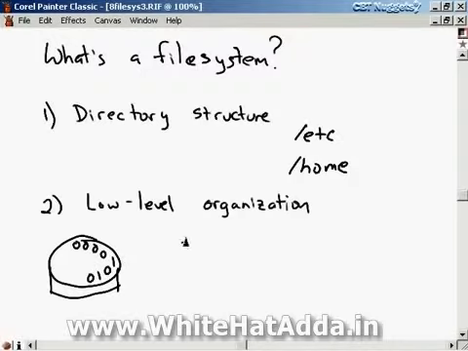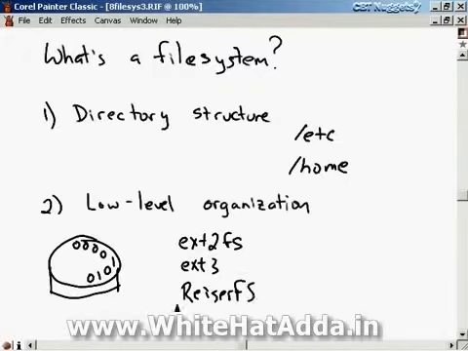Well, the various file systems, of which some are ext2, this is probably the most common one that you'll see, ext3, which is an extension of that, and the ReiserFS file system. All these file systems, they can maintain the same directory structure, but what they do differently is they use different low-level data structures to interpret the bits on the disk, if you will. I'm going to use the term file system to refer to both of these, and I'll just make it clear from my discussion whether I'm talking about a directory structure or whether I'm talking about the low-level organization of the disk.